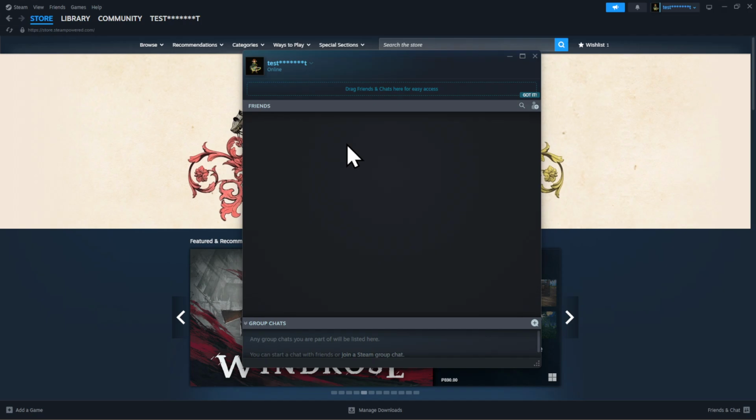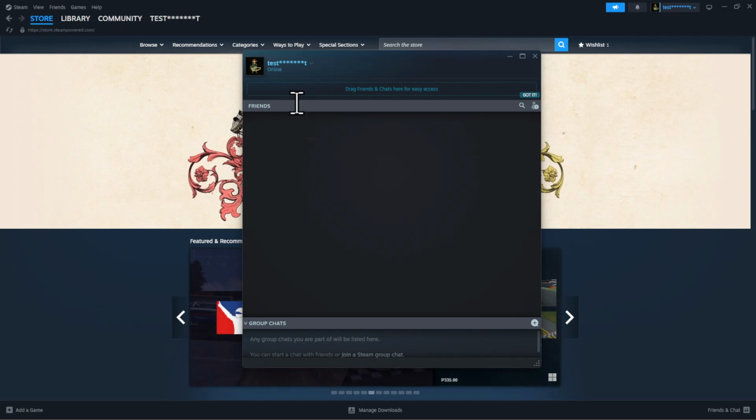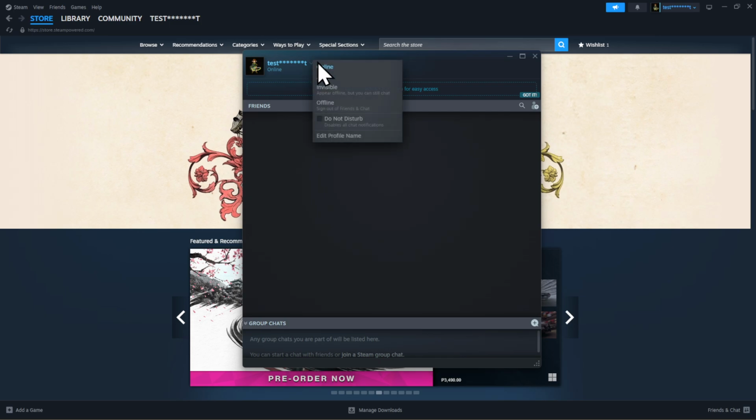Now that the Friends and Chat window is open, I'm looking at the area where my username is displayed. Next to it there's a small drop down arrow, so I'm clicking that to reveal the status options.